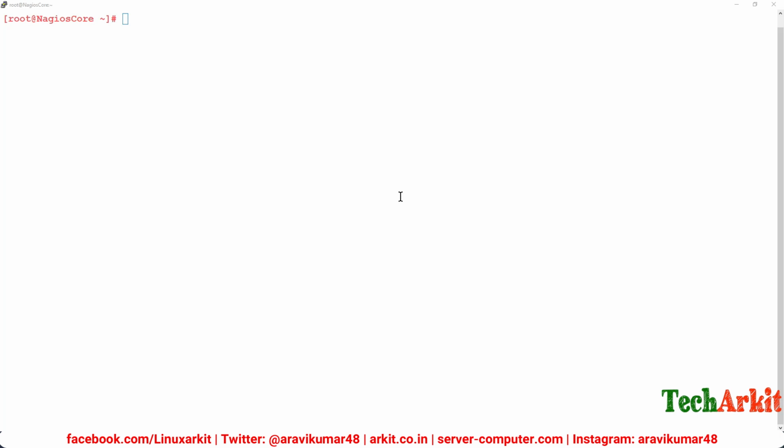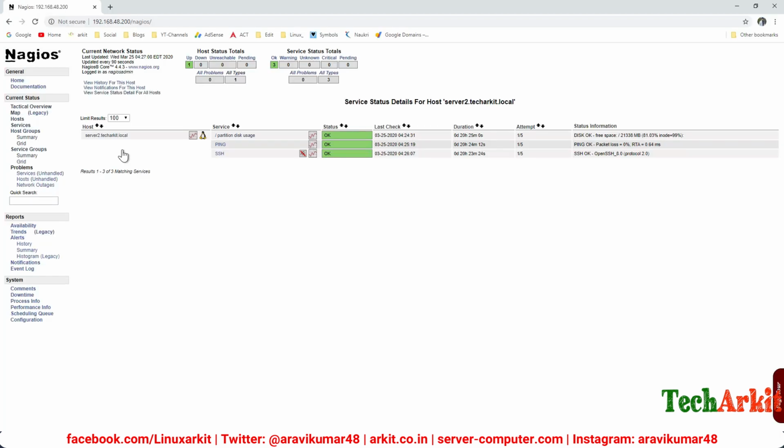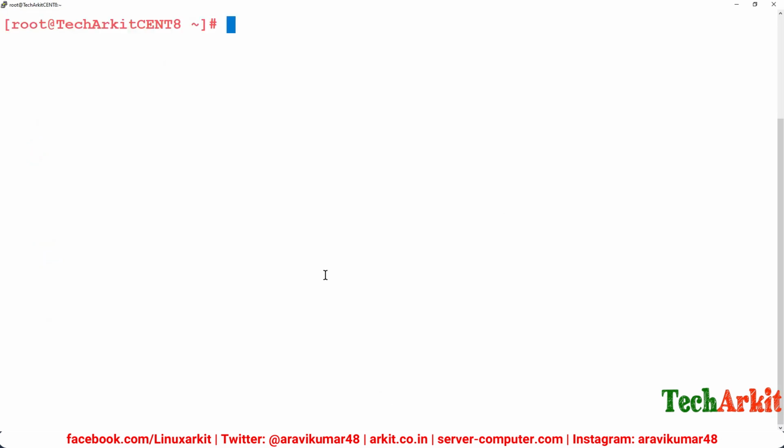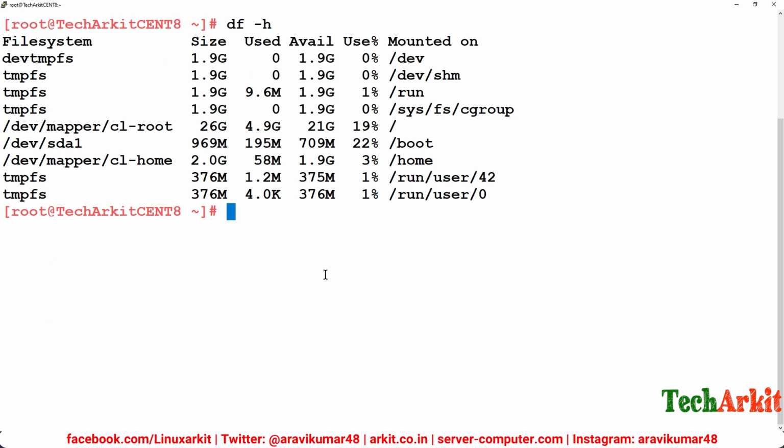So as of now we have added a few services here. You can see one partition, slash partition, and ping and SSH. So we are able to monitor this. The SSH port number, SSH and ping, and we are able to see the disk partition is okay. So now we just go here and type df -h and see how many partitions are there.